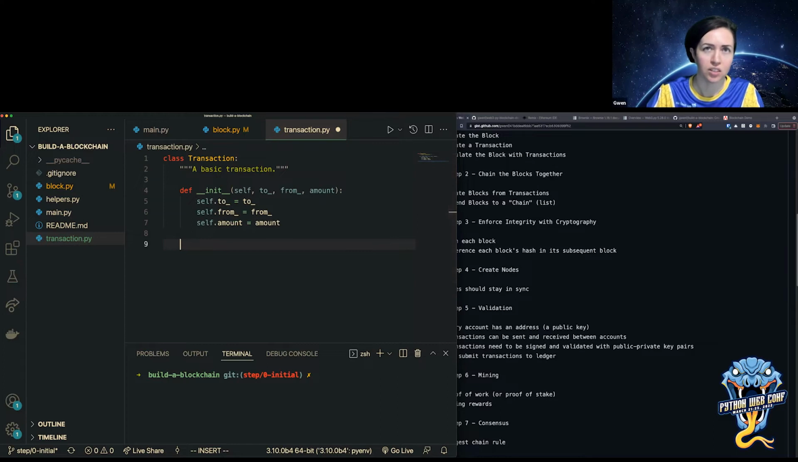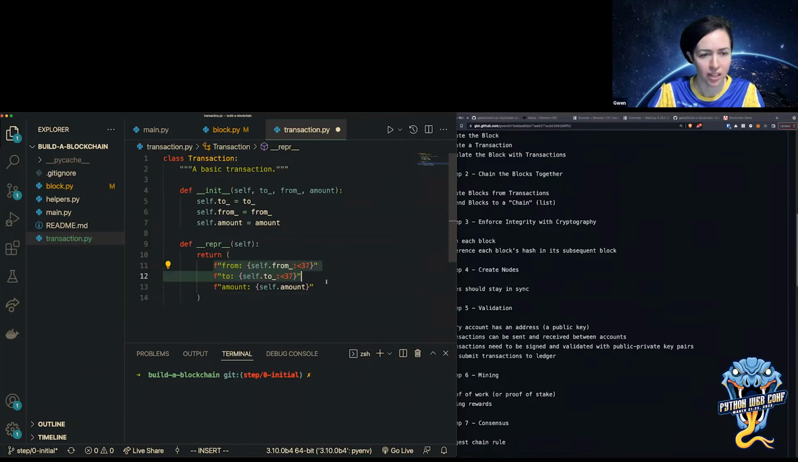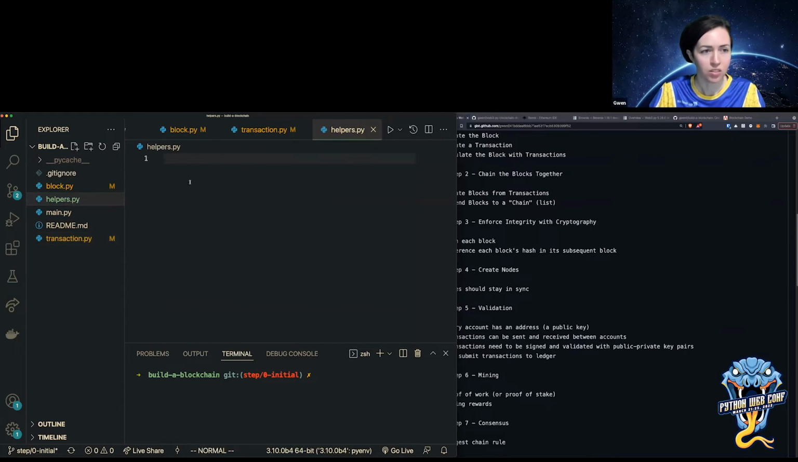And then I'm also going to do a repr function for this as well to print it out nicely, just the from and to addresses with some formatting, and then the amount. Okay, so those are the only two classes that I need. I do need a couple other things, but I do need to be able to get addresses. So the from and to addresses. And for that, I'm just going to write a couple helper functions really quick.